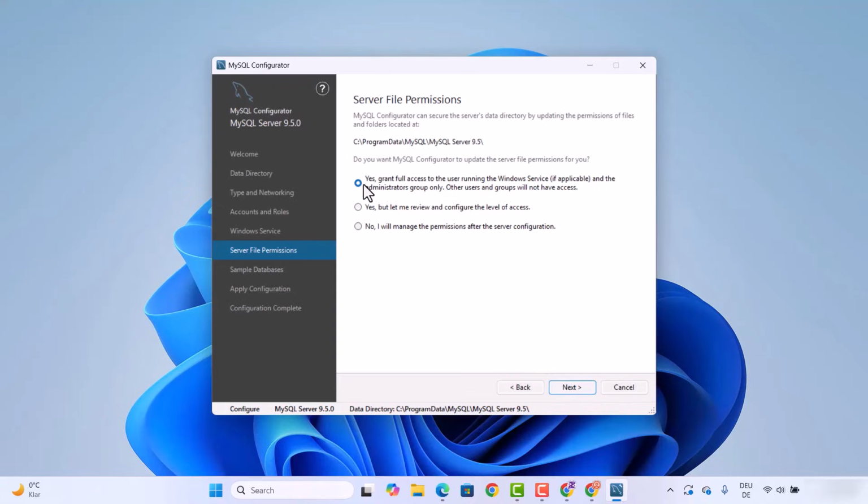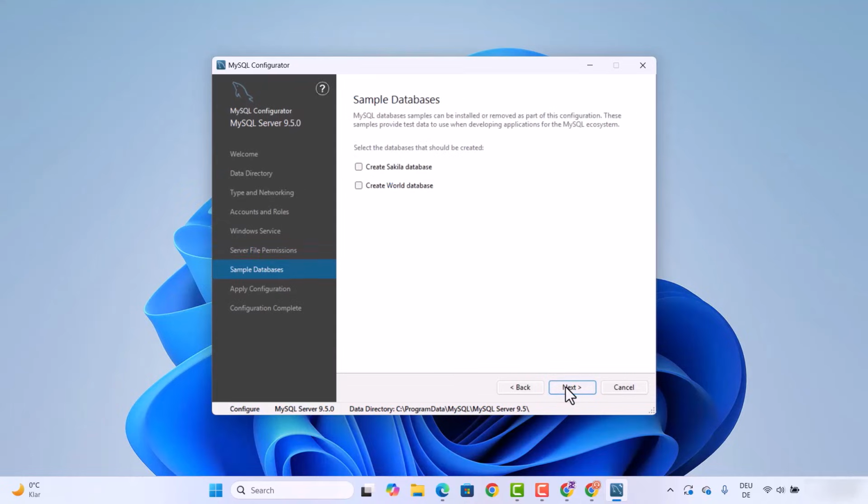So I will leave it as default and then click on next. And then you have the sample database. So if you want to create those databases, you can check on those options. So let's create this sample database for world database, right? So I'm going to check this checkbox.